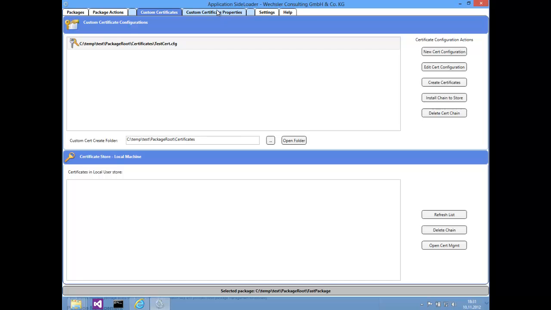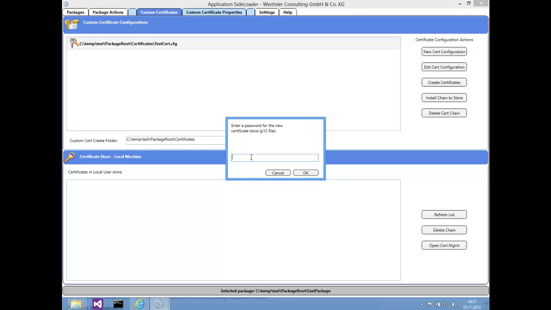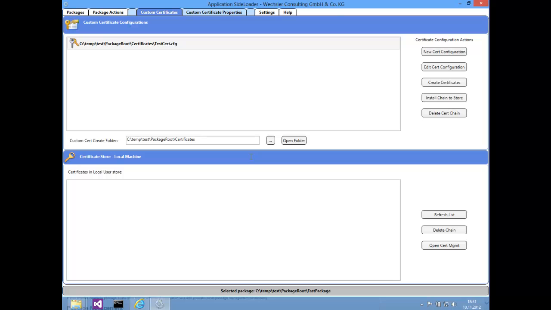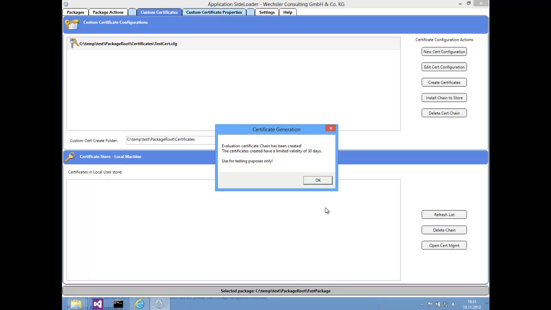All right, going back to the custom certificates page, we need to create the physical certificates. We need to specify a password for the certificate container file. It takes a few seconds, and voila, the certificate chain is generated.